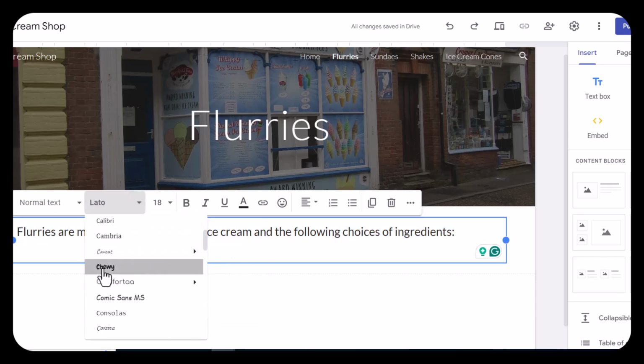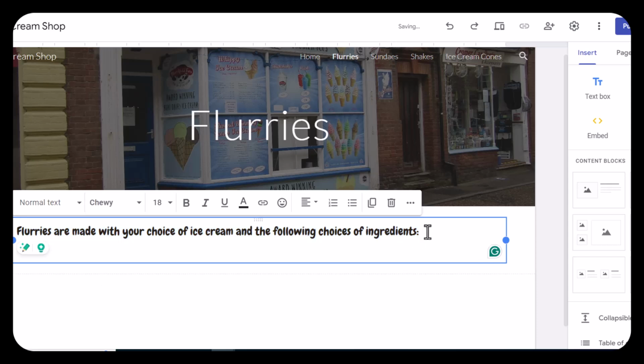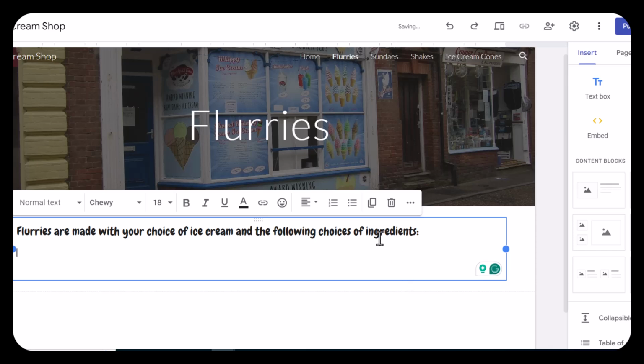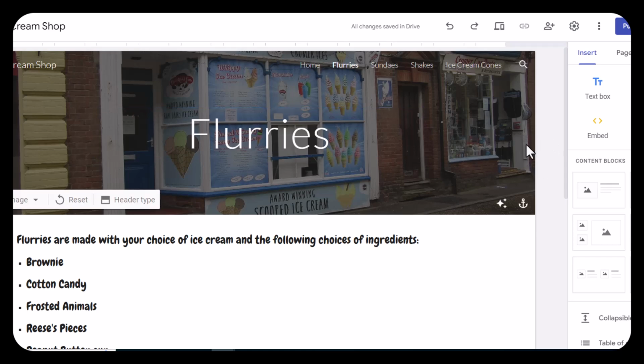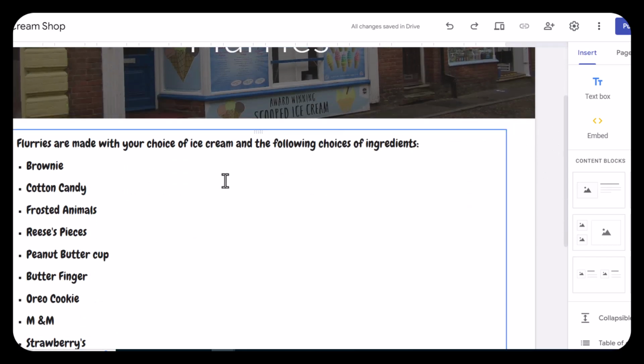So I'm going to keep that just like this. Now after I've done that, it should maintain my Chewy. And I'm going to come down here and press enter. And I'm going to put in a bullet. Now in that bullet, I'm going to start listing all the different items that I want to put in for my flurries.